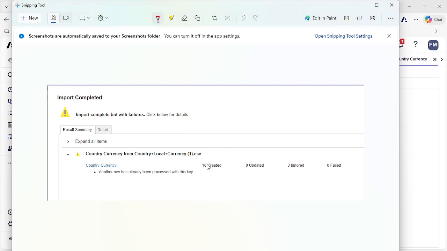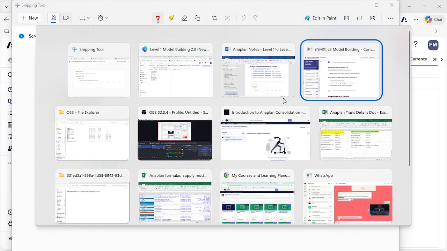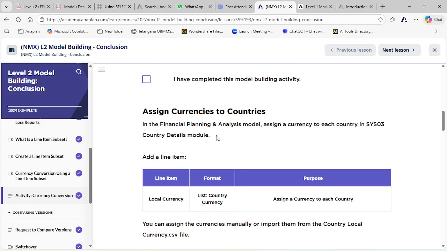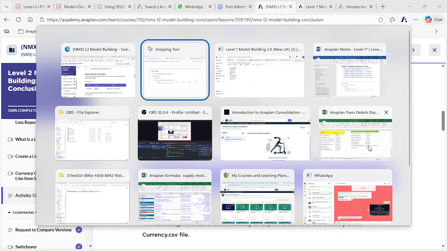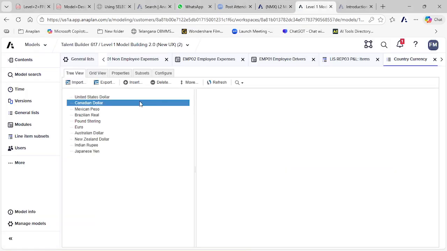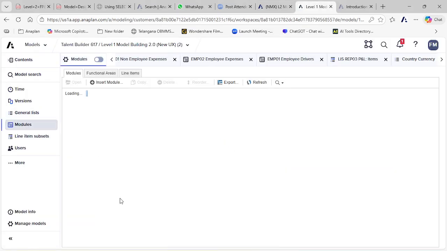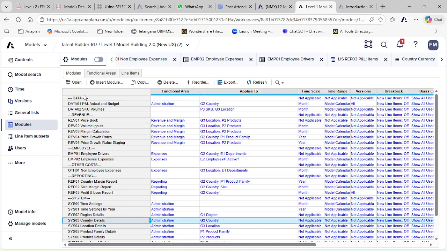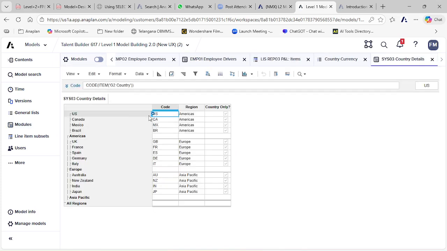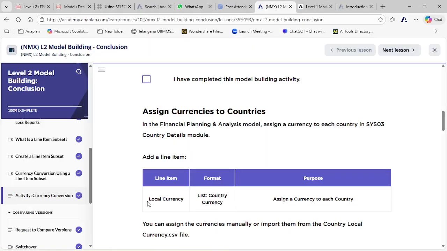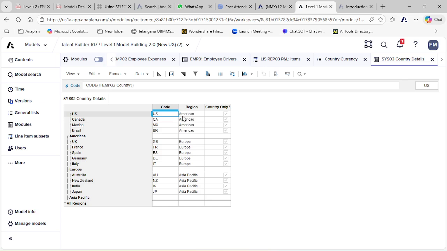Now the next thing is to assign currencies to each country. In the financial planning and analysis model, assign a currency to each country in system 03. So we'll go to the system 03 modules, down to system 03 here. Open this one, and in system 03 we'll add one line item, local currency.